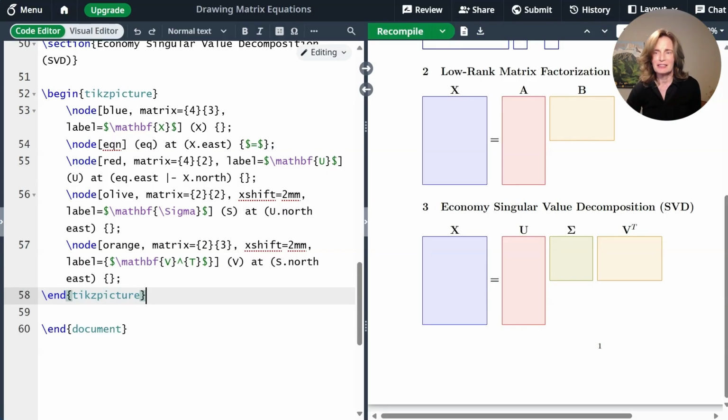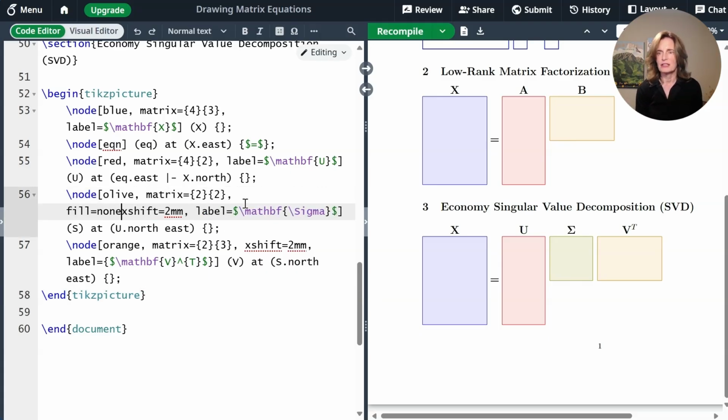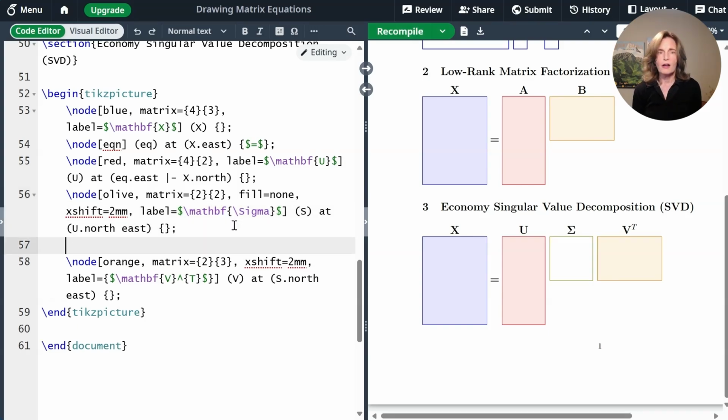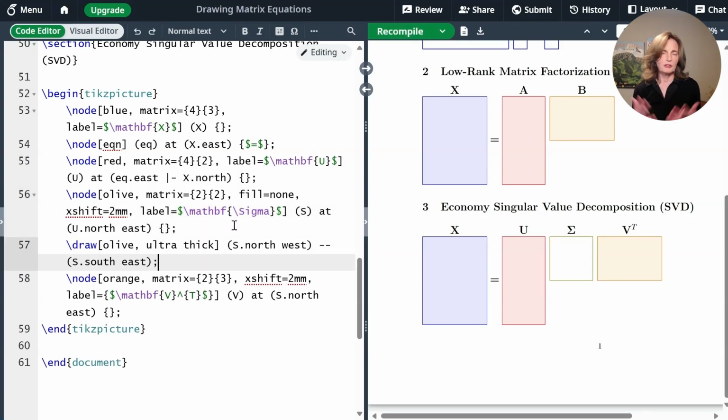Let's fix the sigma matrix. First, I want to set its fill to be none. And I do this after specifying the matrix type, because that sets the fill. And now I'm going to override what it said by saying fill equals none. After that, I can draw in that diagonal. So I'm just using the plain old draw command, using the same color, setting it to be ultra thick, and starting in the northwest corner of the S node and going down to the southeast corner.